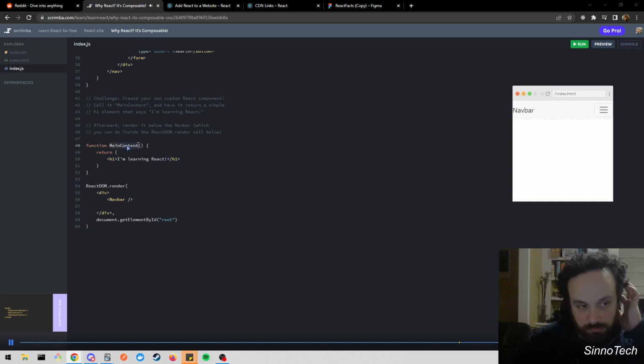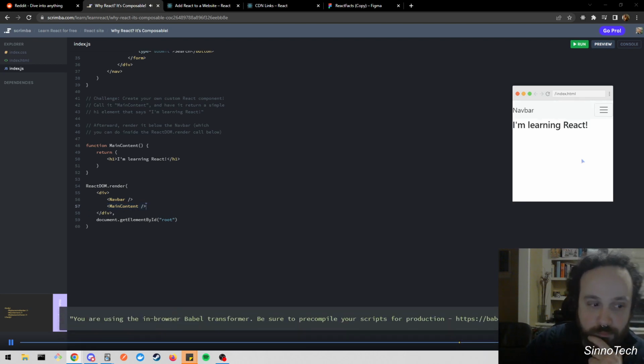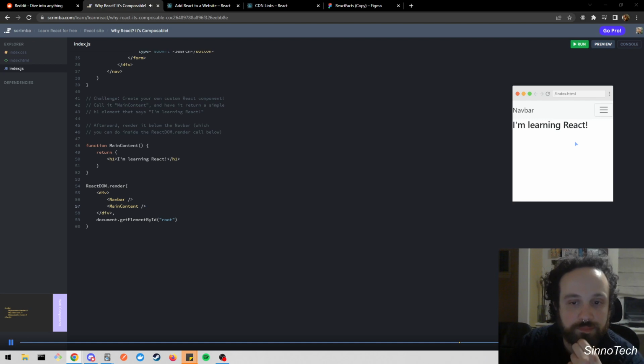And secondly, I can take my MainContent and I can render it by making it look kind of like an HTML element. In this case, it's a self-closing one, so I have MainContent as a single tag here, and if I hit save, we'll see that my H1 actually showed up on my page. And that's the concept of composability. It goes quite a bit deeper than this. We're going to see how we can make our components much more composable and reusable, but for now, let's move on to another reason why people really love React, and we'll cover that in the next lesson.